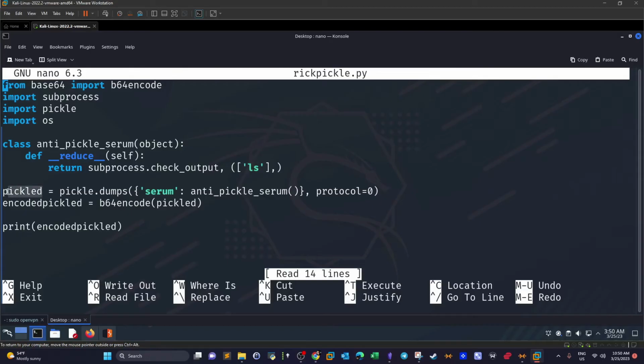Alright, so here we have the pickled. Pickled will do what? It is the variable that holds the pickled object. So basically we know that the pickled object is serum and anti-pickle serum. So basically here we use pickle.dumps to pickle this object into byte stream. And we use protocol 0 here.